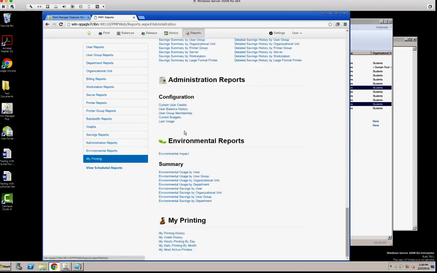You have different administrative reports. Here we get into current user credits, user balance history, as people add credits or debits through payment systems, or even cashiers. This shows you where the money's coming from and where it's going. Group reports, budgets, last usage, etc.